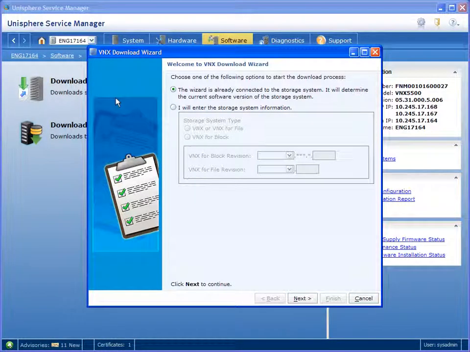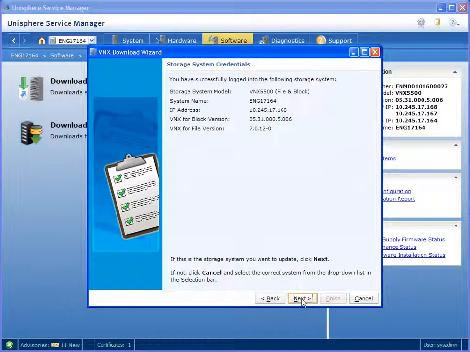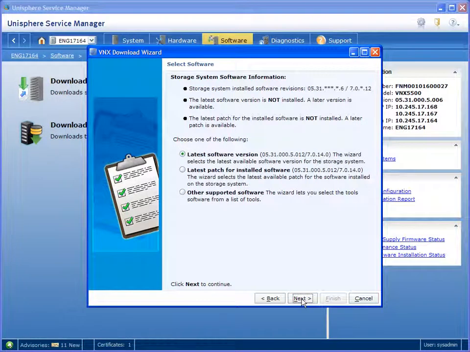The VNX Download wizard appears. Since we are connected to the VNX, we will select the first option to determine the current software running on the VNX. Click Next. Our system information is displayed here. You can see the current VNX OE for block and VNX OE for file code versions. Click Next. On this page, we can see that a new version of software is available. We will select the latest software version and click Next.